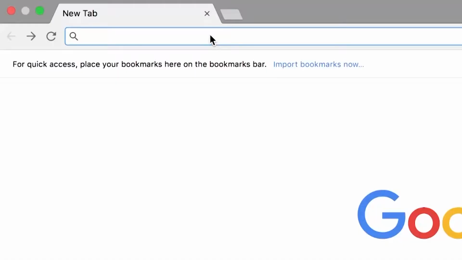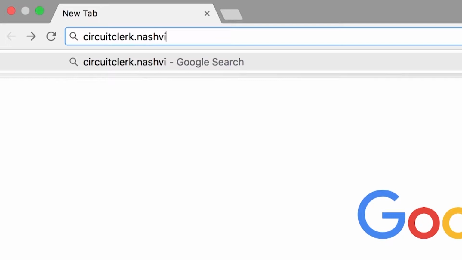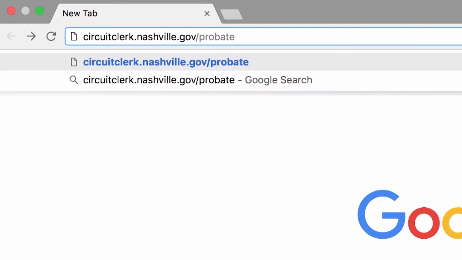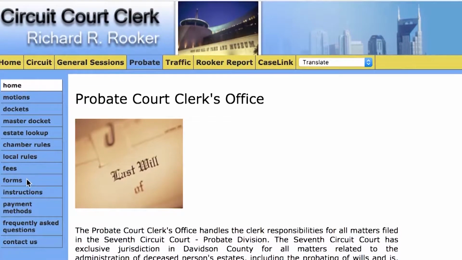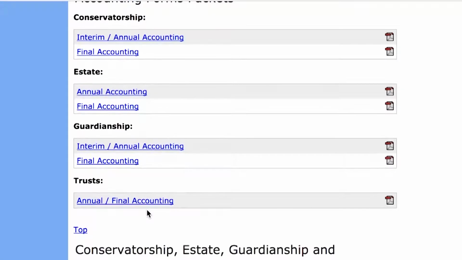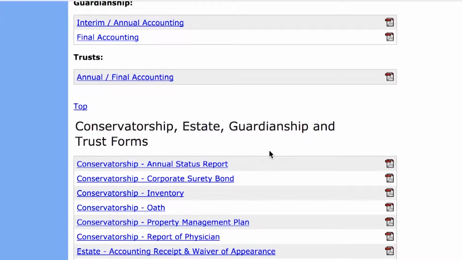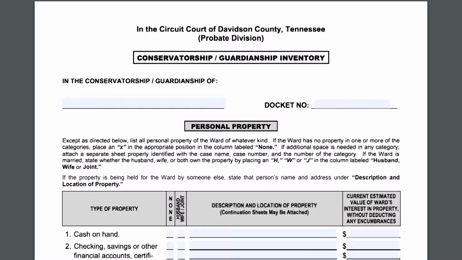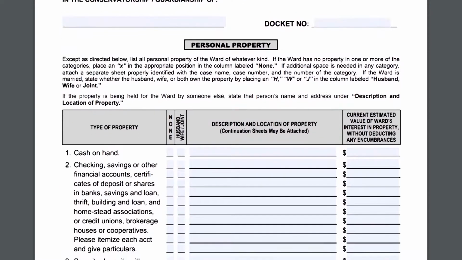Every jurisdiction is different, but in Davidson County, you can download a form to help you complete the inventory from the Probate Court Clerk's website. The Probate Court Clerk's website is circuitclerk.nashville.gov/probate. From there, you can click on Forms on the left side. Scroll down the Forms page to the section titled Conservatorship, Estate, Guardianship, and Trust Forms. Click on Conservatorships Inventory.